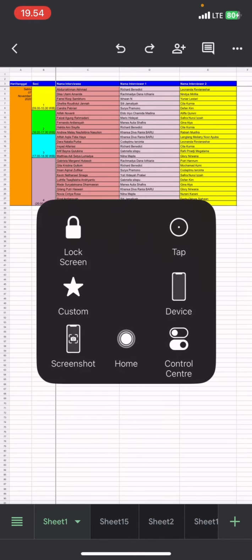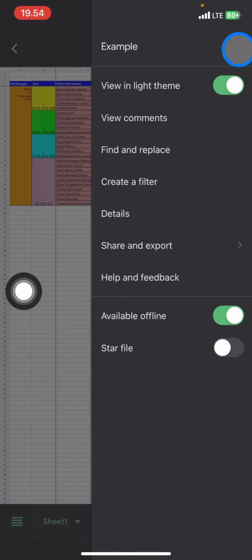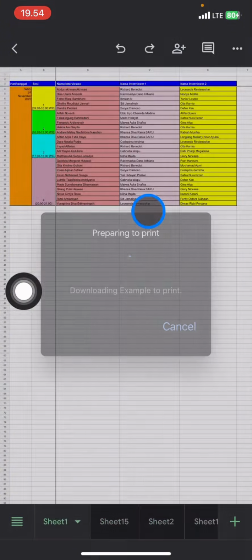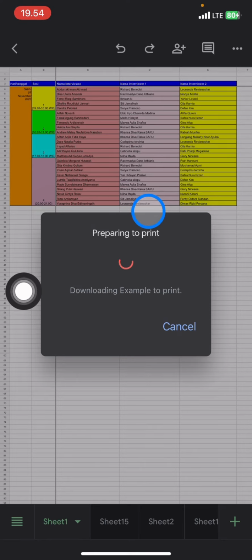Now you just need to click these three small dots on the top right corner, and then click share and export. There will be a lot of options, but there will be no option for PDF format. So to get the PDF, you just need to click print, and the system will prepare the page setup for you.